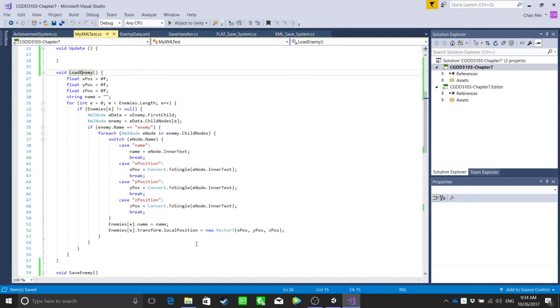So we tried to save enemy, and we finished this function load enemy, but we haven't had enough time to try that yet. So the logic here is we need to be clear about the structure of your XML file, so that you're fully aware of what is the first child of the XML file, what is the sub-component of that child, and where you can find that information: name, X position, Y position, Z position, right?